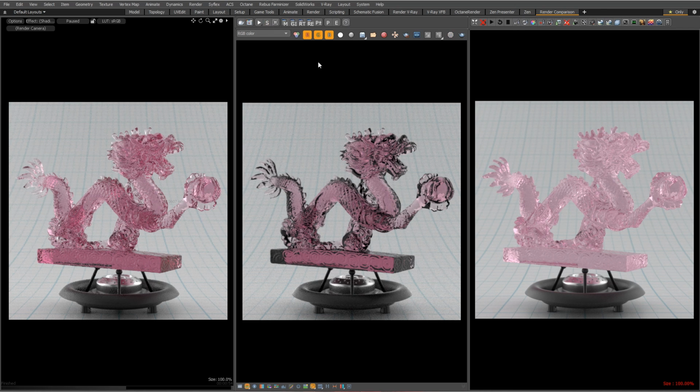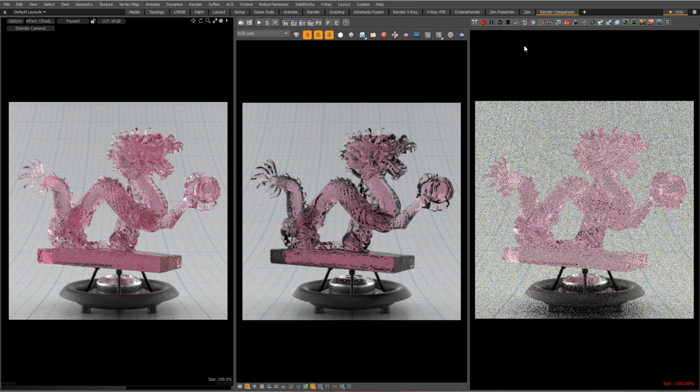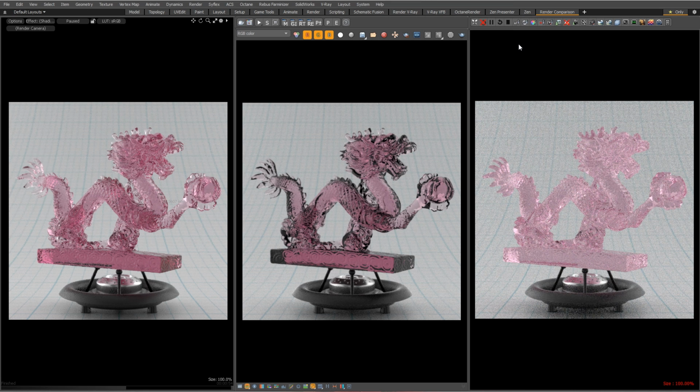do in a second. I am curious to see if Octane will actually translate that absorption, or it will just give us a standard sort of uniform color tinting. Let's fire up Octane. Octane doesn't seem to see absorption either. So let me pause this.